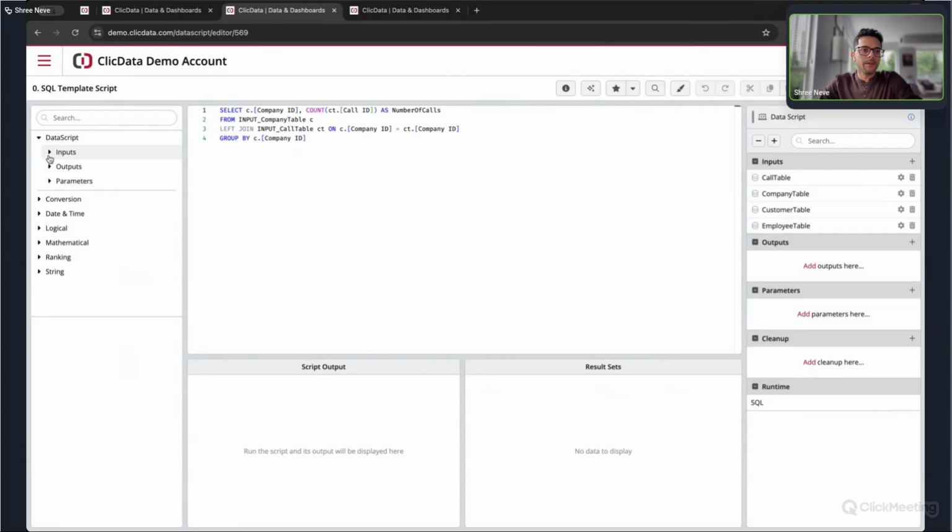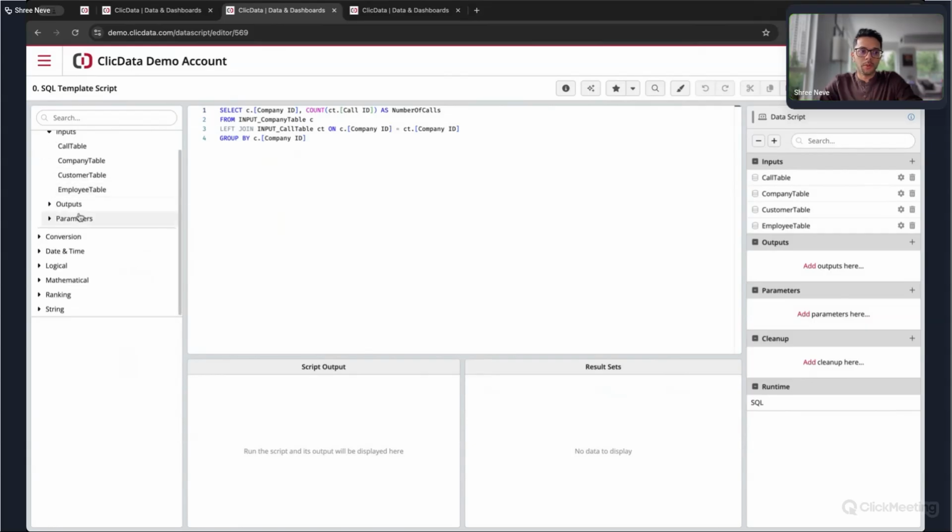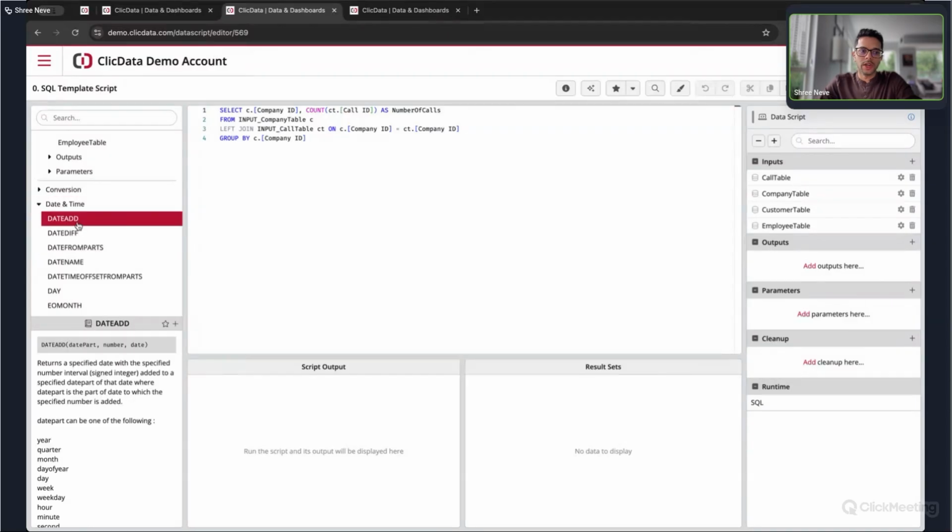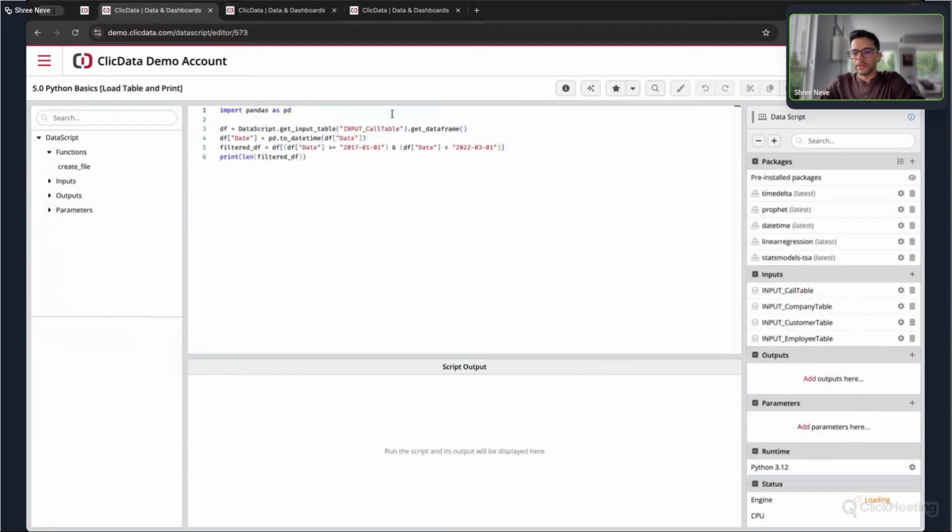So the SQL editor would have data script functions like input and output and parameters, but also support functions which are SQL compatible. Whereas in Python, same idea, you have different functions, inputs and outputs, but now you're writing Python code rather than a SQL script. You can go ahead and import pandas and write that particular script.